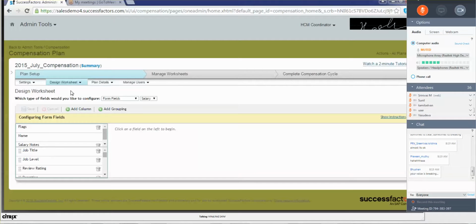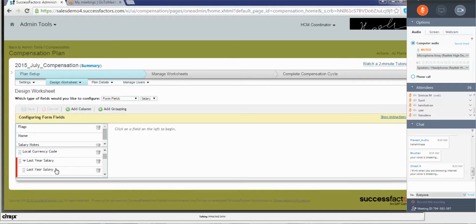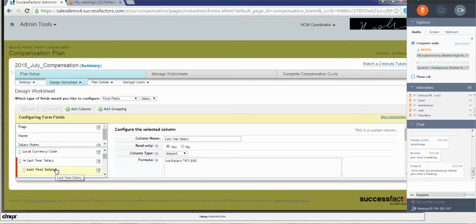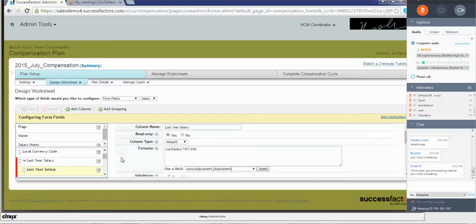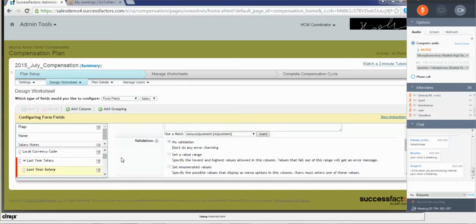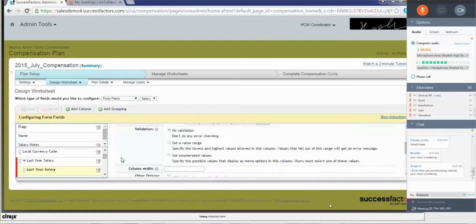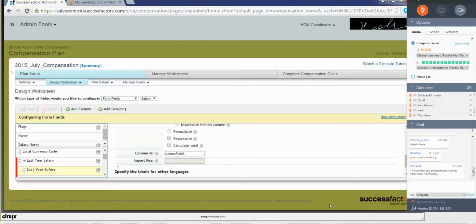If you look at this here, I created this last year. Any custom field, because it's a calculated field, I did not put an import key, because the system will calculate it. Whereas this one, you have an import key.